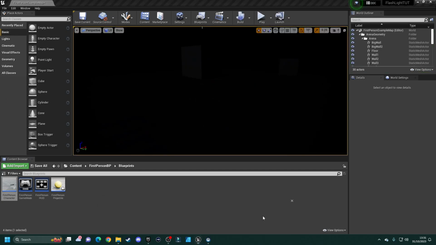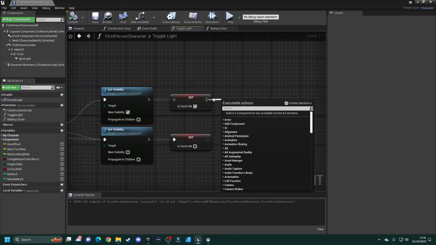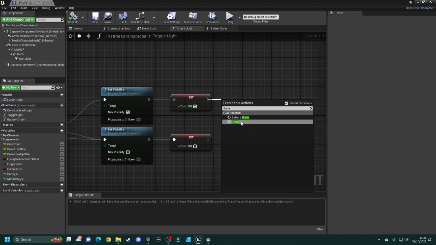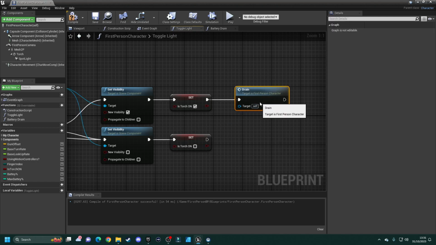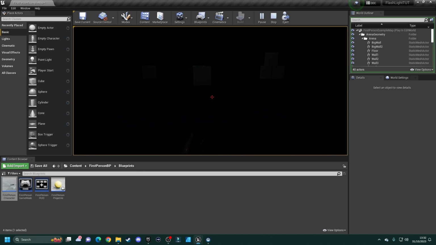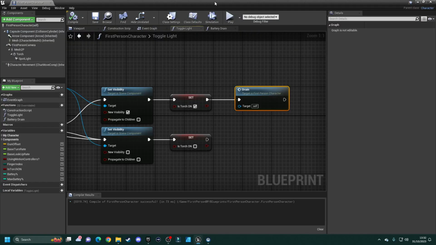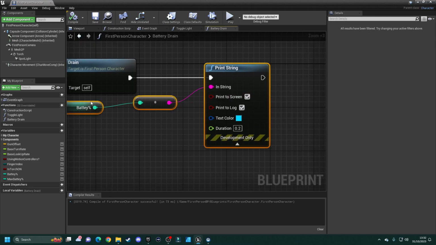Ah, I forgot to actually, on the toggle light, call the battery drain. So we don't want to call the function, remember, we want to call the custom event. So do that, and now, as we can see, the numbers are going down. We'll just wait until that hits 0, see what happens. Alright, lovely, that all works well, and make sure that it doesn't come back on if you try and press the button, because we don't want to find any bugs or anything. So close that. We can now go back into your battery drain and just remove the print string.